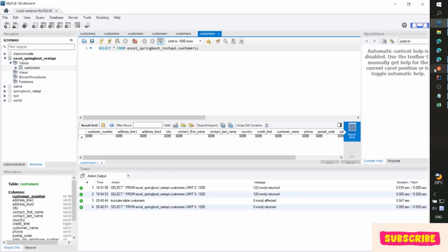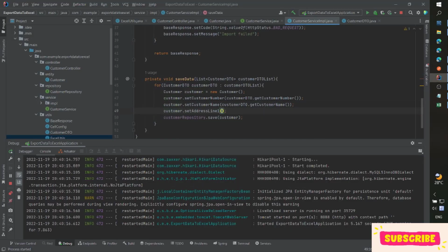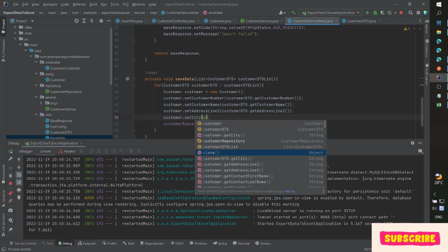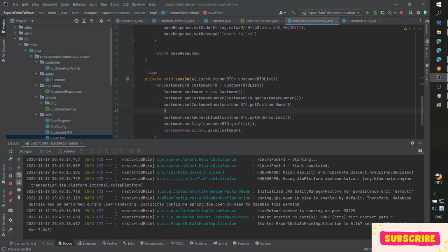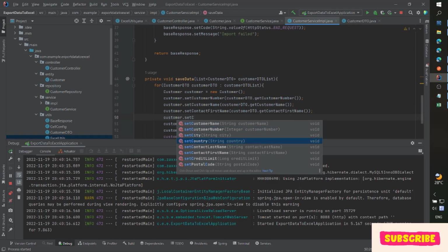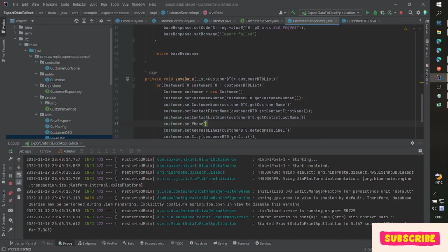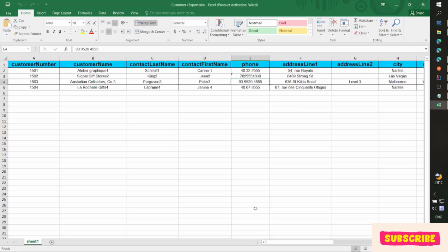Now you can see I have some properties here, so I will set them. For the red line, customer.setCity(customerDetail.getCity), customer name, contact last name, contact first name: customer.setContactFirstName(customerDetail...), and set contact last name, and phone: customer.setPhone(customerDetail.getPhone), address line 1, address line 2, copy line 1, line 2, and city, state.